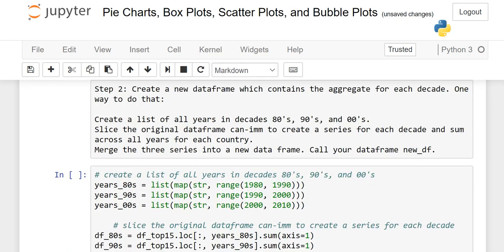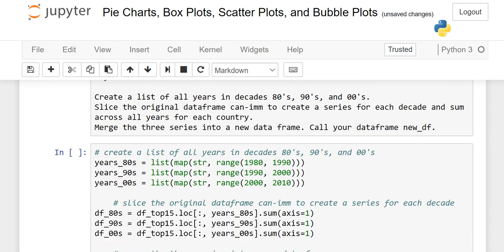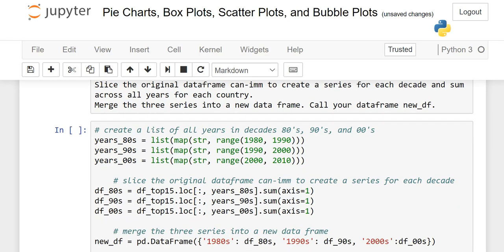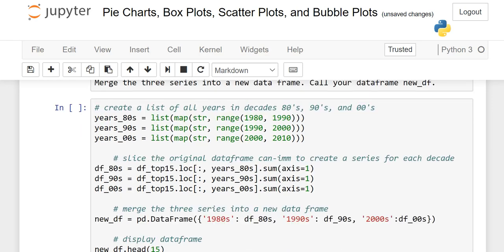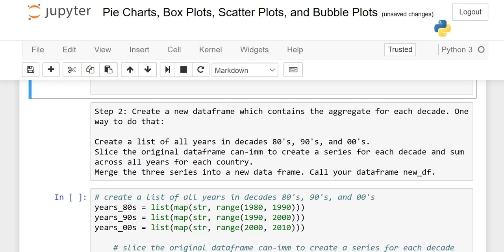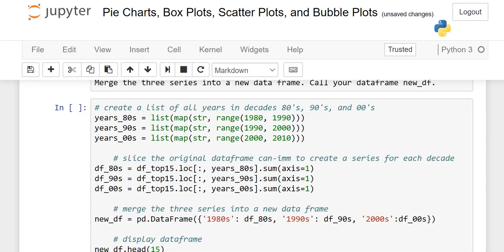Second is create a new data frame. This is the important point, how you have to write down your coding. Create a new data frame which contains the aggregate for each decade, right? First I have written create a list of all years in decade 80s, 90s and 2000. Please read this very slowly. I am going to show you how you have to write down this coding, right? If I missed anything here I will know.